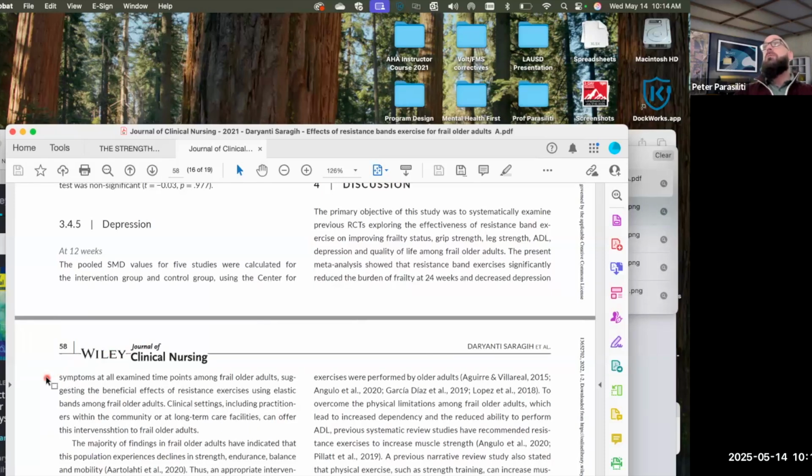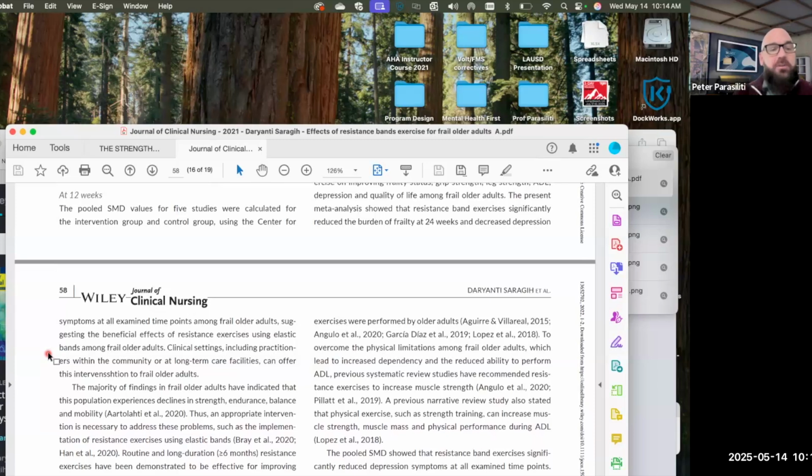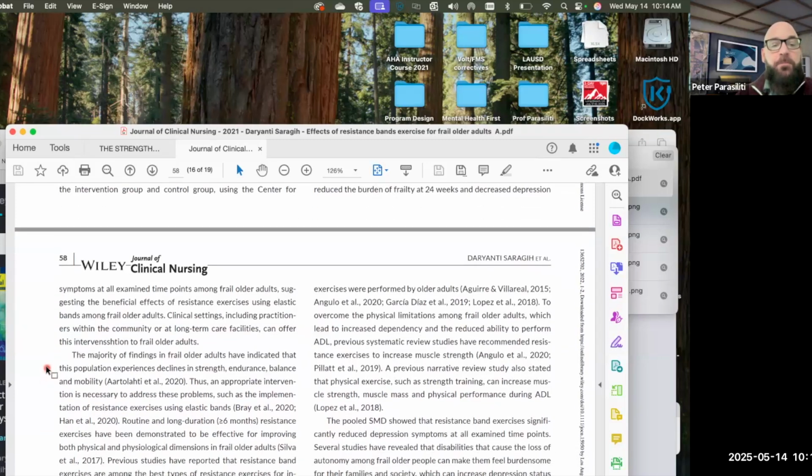Okay, that's huge. So 24 weeks of resistance training, they're saying it decreased frailty. And at any point that they looked at this, people's sense of self and psychological health improved. Okay. This suggests the beneficial effects of resistance exercise using elastic bands among frail older adults. Clinical settings, including practitioners within the community or long-term care facilities, can offer this intervention to frail older adults.